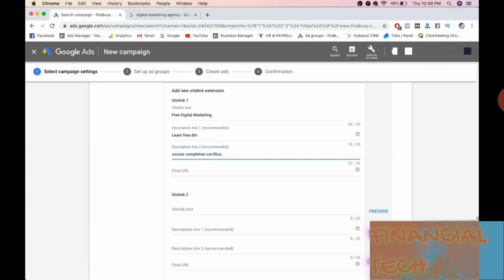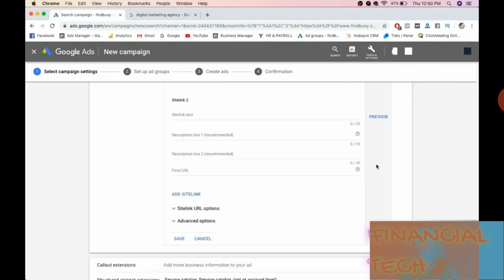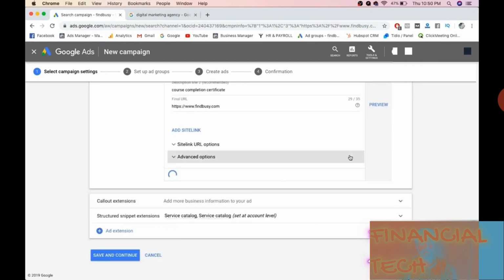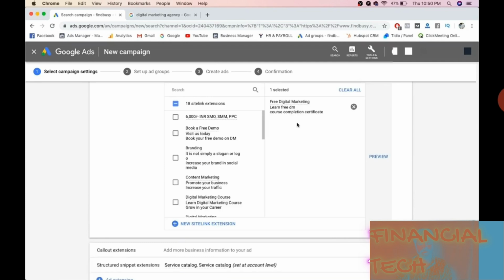And here it is asking me to add a final URL, www.findbusy.com, and in the front you have to add https at any cost. Okay, done. And you can save. Okay, so you can see your new site extension here. See, free digital marketing, learn free DDM, and course completion certificate.